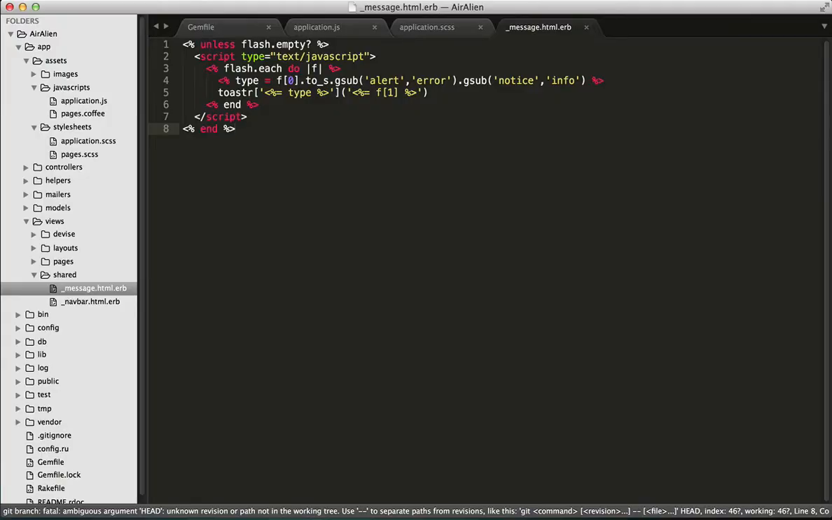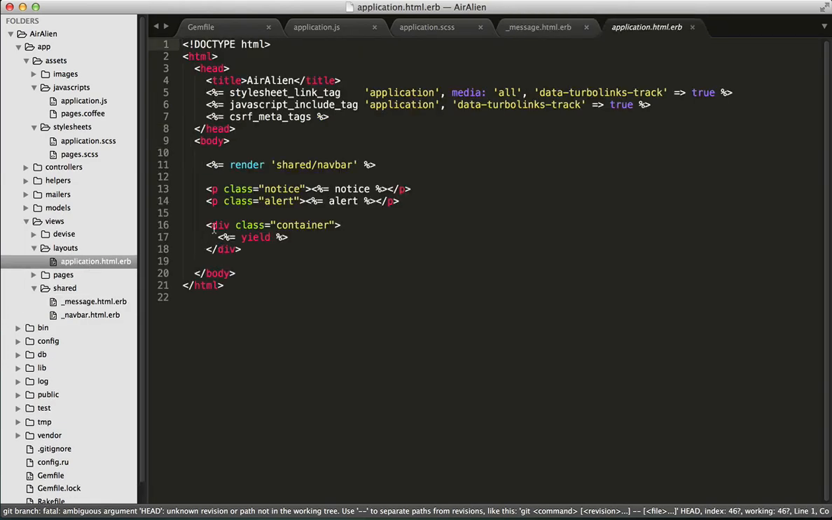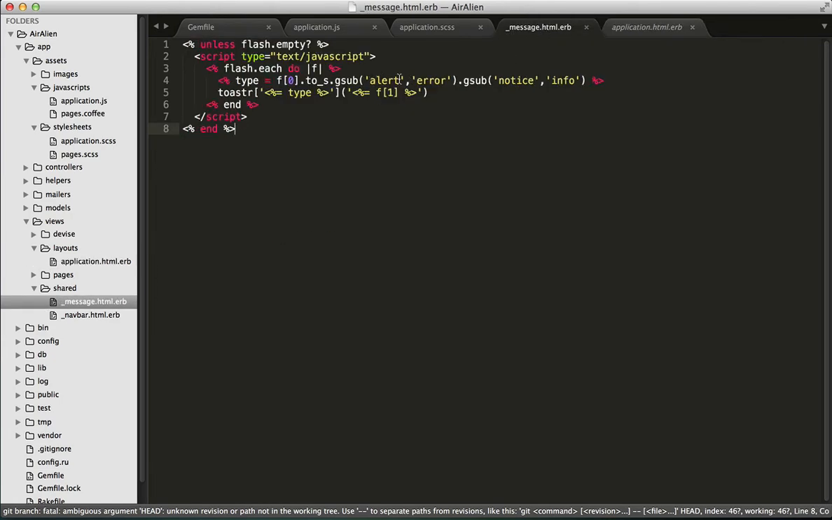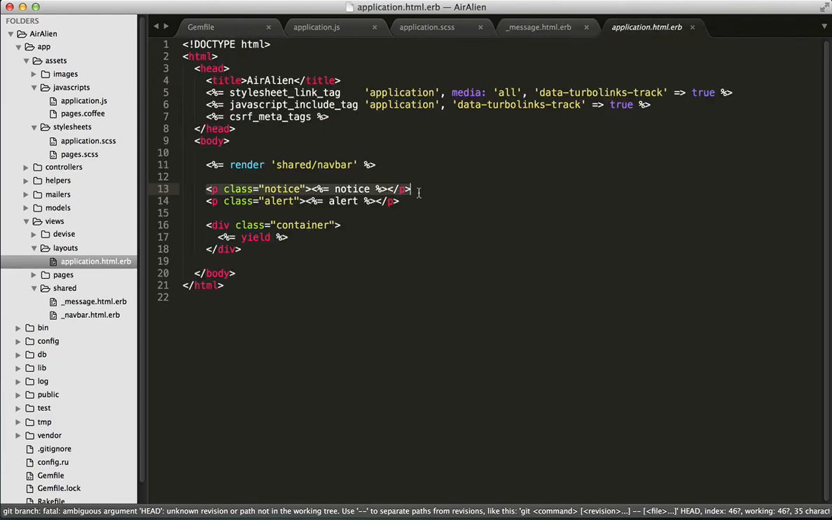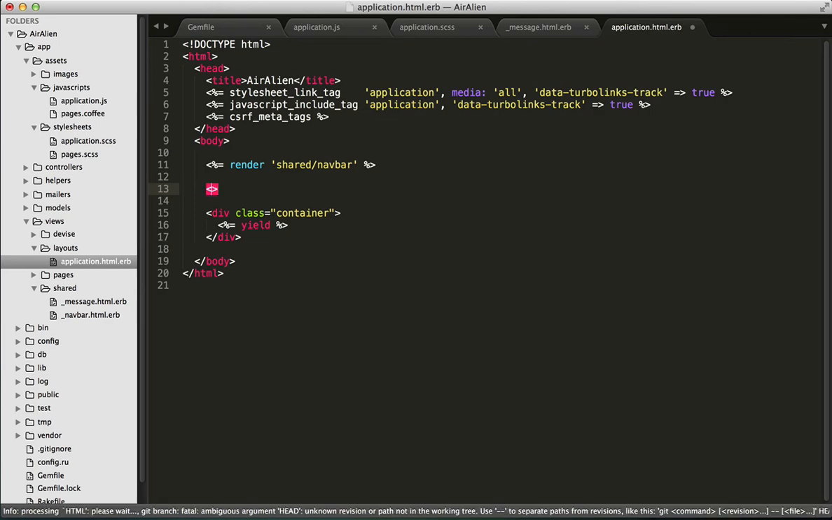Once we've done this, open the views layouts application.html.erb. Now I'm going to replace this one. We no longer need the notice and alerts. See that? We change this notice and alerts with this one because Toastr doesn't have alert and notice. Instead, it just has error and info. That's why we need to replace alert with error and replace notice with info. Just as simple as that. Now I'll remove this, and now we'll say render shared message. Alright, save it.